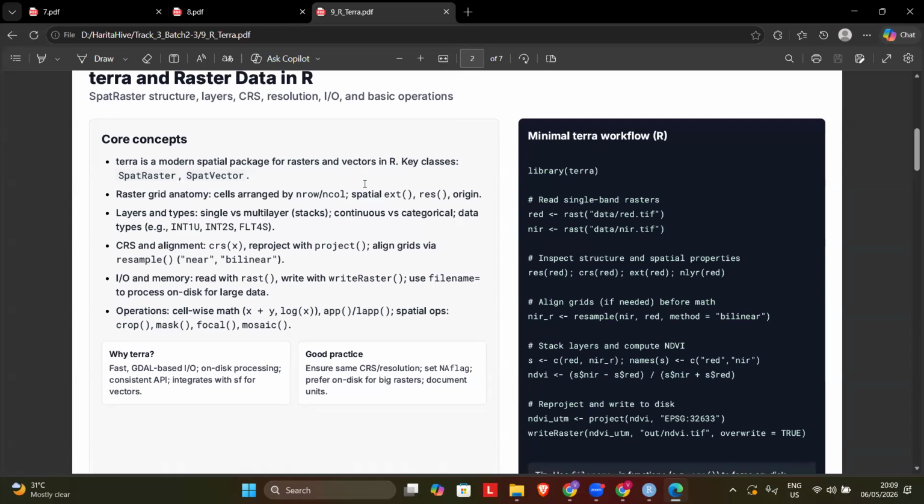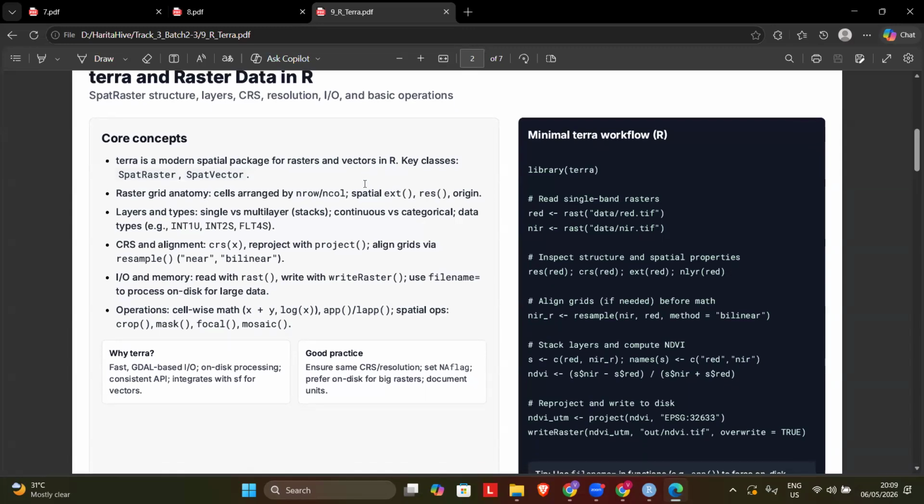SF package. Similarly, the moment raster comes into the picture, that means row and column and pixel and cell size and resolution, everything comes into the picture. So similarly for accessing and arranging, n row and column, and if you want to check the spatial extent, there is a command called extent. For checking the resolution, there is a command for resolution, res. Like that, all these commands are available.